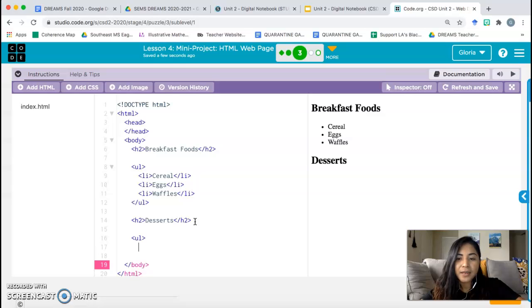I'm going to hit enter again and enter one more time. And I'm going to put my closing tag now so that I don't forget that closing tag. All right, so that's telling the computer, hey, start the list, stop the list. Now I have to tell the computer what goes inside the list. So I'm going to go in between.